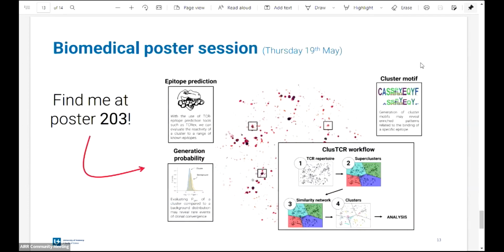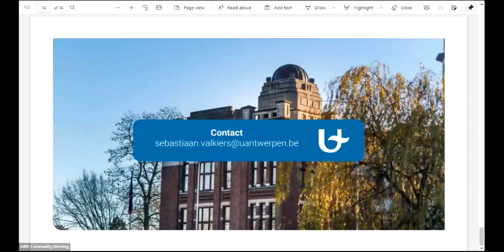Now, finally, if you want to learn more about the downstream applications, how we can effectively interpret and apply the ClusTCR results, you can find me at the poster session tomorrow, so come talk to me at poster 203. If you don't want to talk to me, which is understandable, send me an email at this email address. So I'll be gladly accepting any questions right now. Thank you.